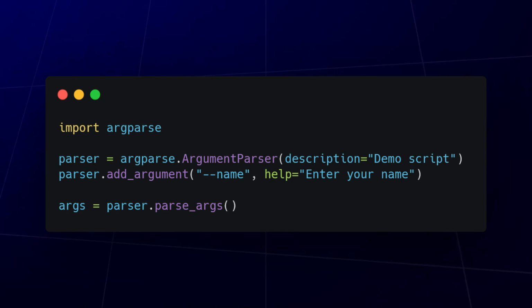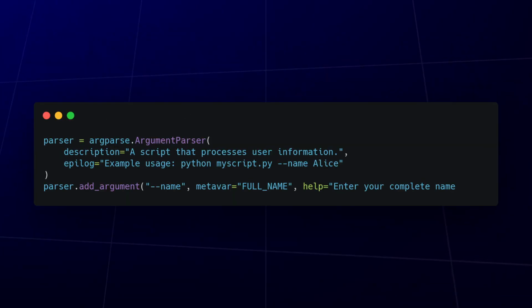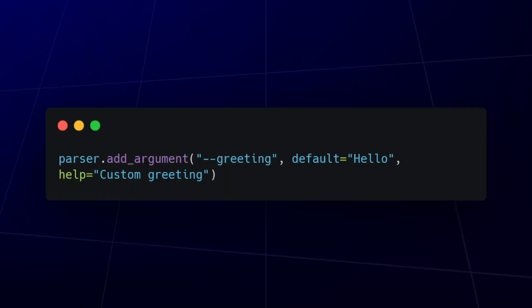By default, it generates a clear description of arguments, but you can customize the help message for better clarity. If you want more customization, you can use metavar to change how the argument appears in help, add default values for missing arguments, and provide description and epilogue in argument parser for extra details. If an argument is optional, set a default value so the script behaves predictably even when it's not provided.